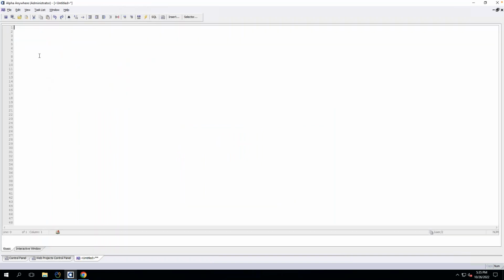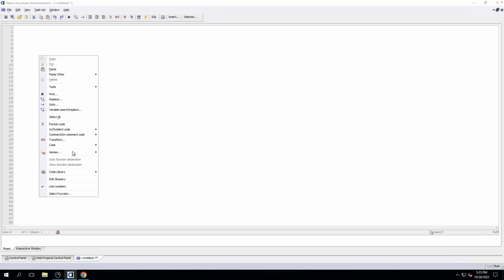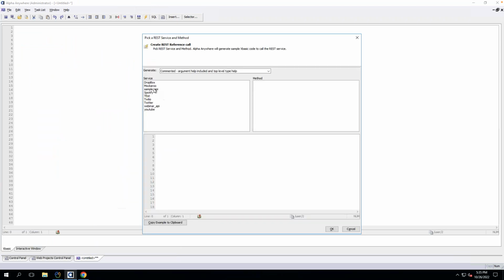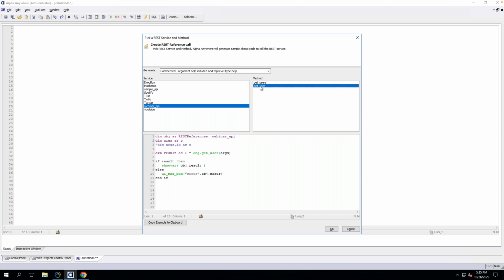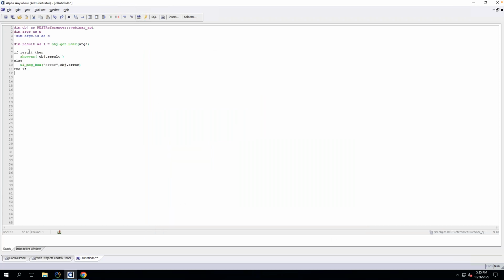Again, the payoff is after you do that work, you just go to Genies, REST reference call. I'm going to click Webinar API. So you notice I'm starting to build basically a library, a definition of that. I'm going to say get user, copy that and put it in here. Now, you'll notice something interesting here. It's sort of similar, but there's a command here called args ID because we're going to pass in that argument. So I'm going to uncomment that, and set args.id equal to 3. This is basically that little ID we put into the path. So now I can set the argument for it.